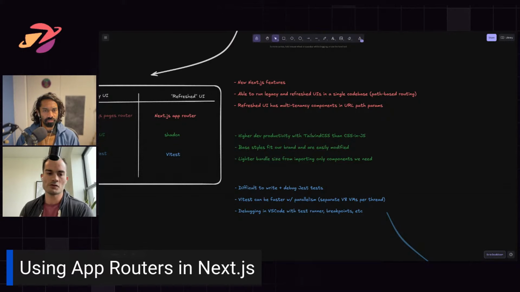Next.js knows how to choose the page that you're supposed to be rendering. And so we were able to have both UIs running simultaneously and triggered based on what URL the user was using, and cookies as well.